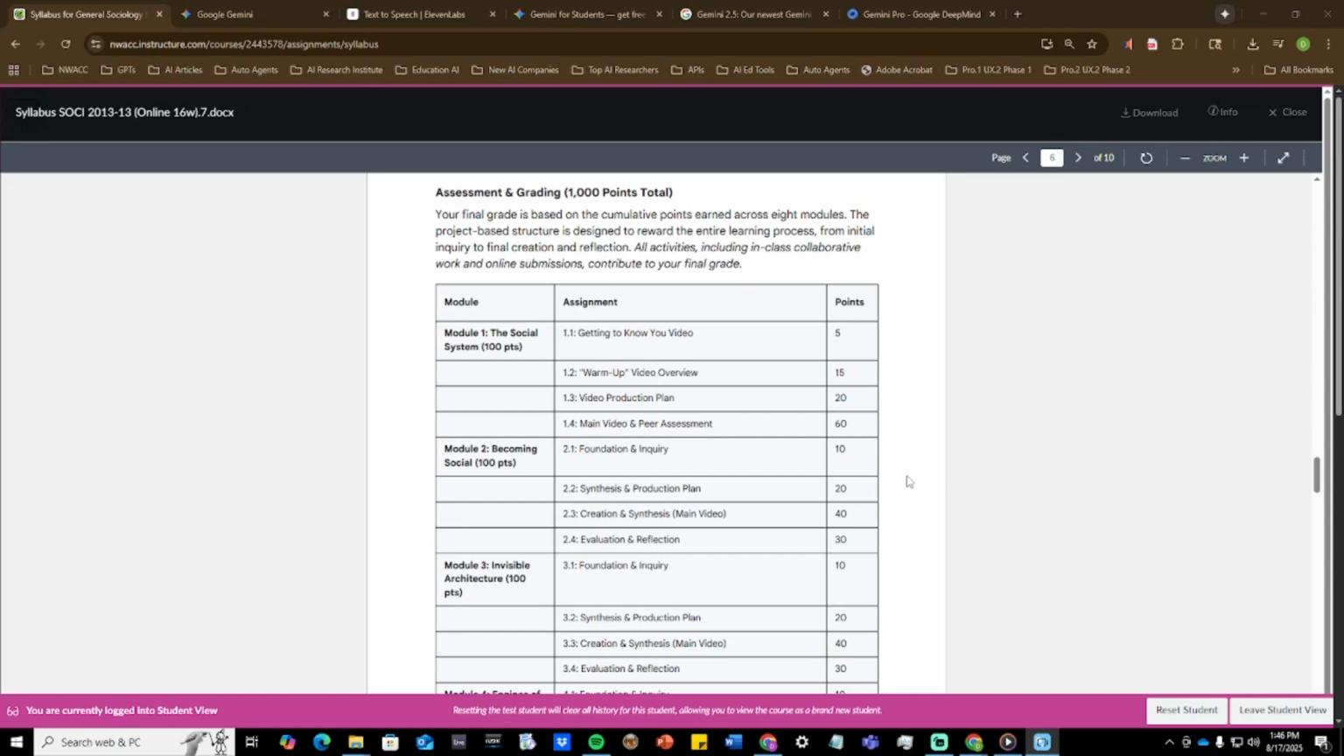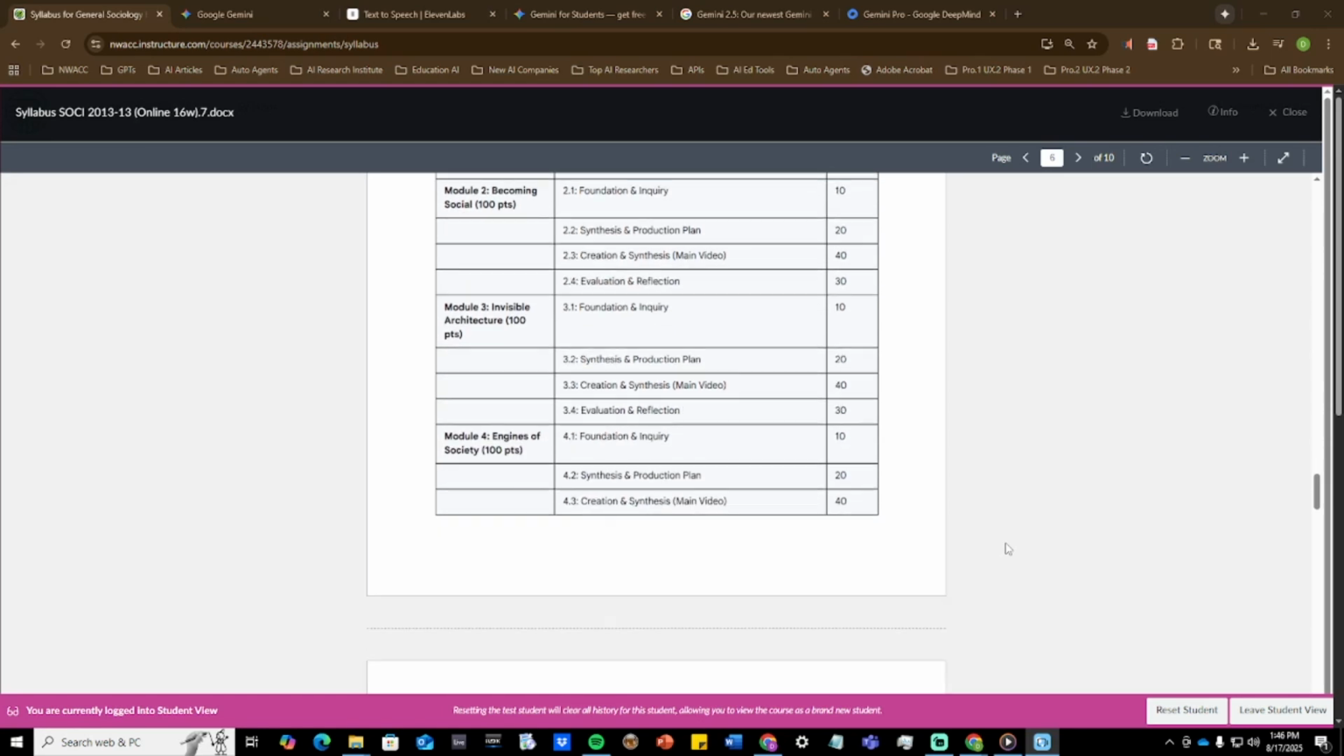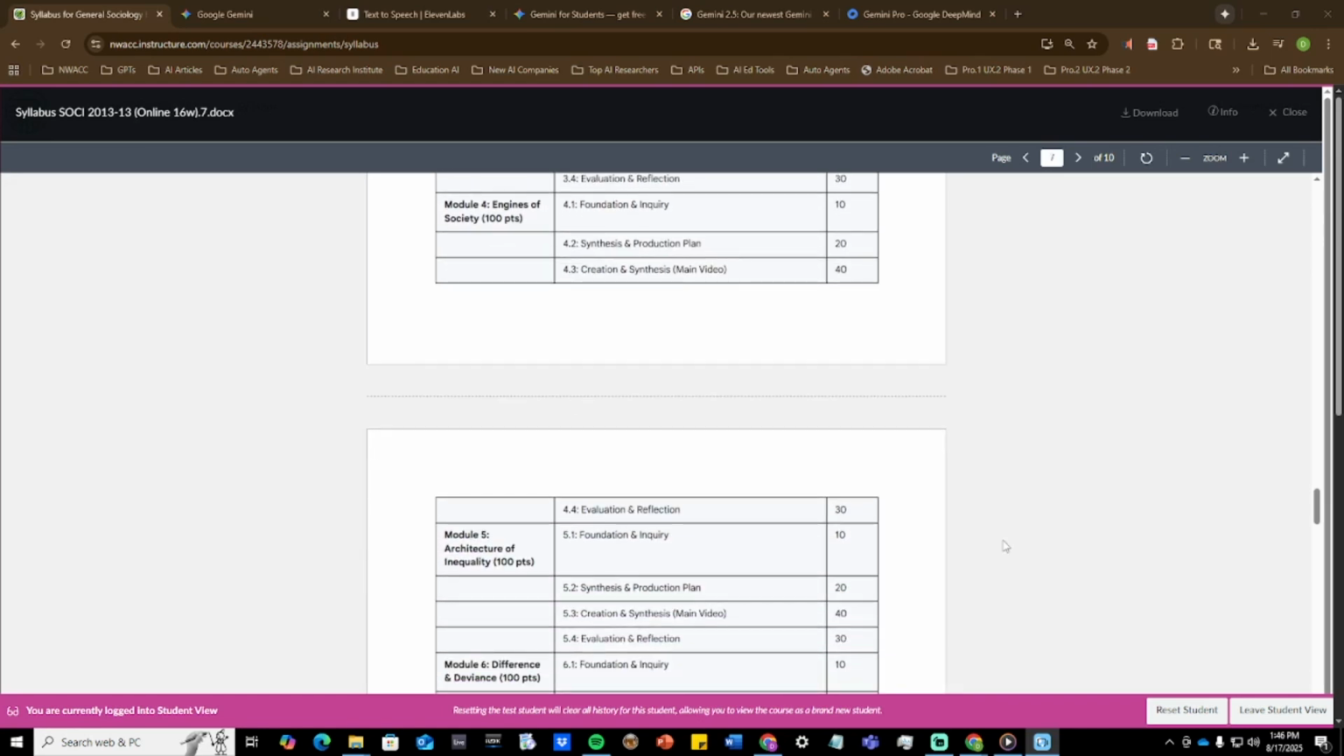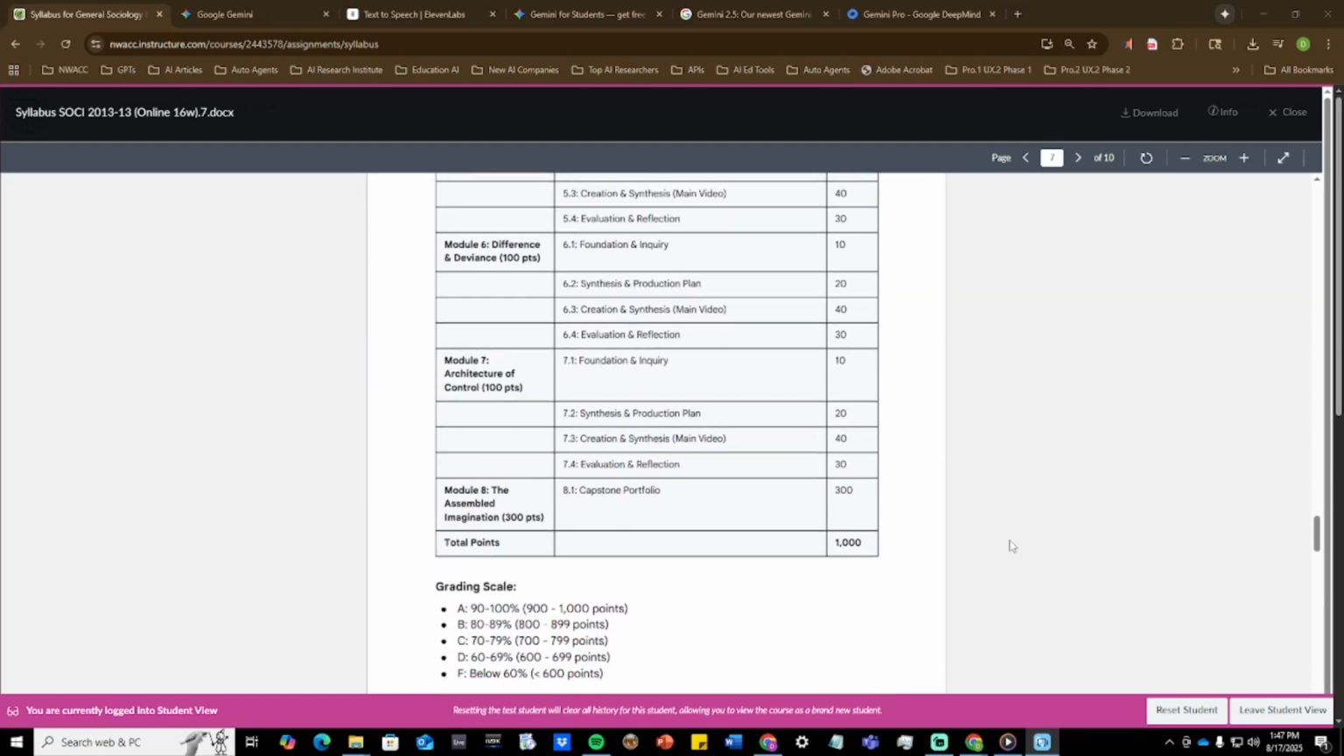Let's move on to assessment and grading. Your final grade is based on a total of 1,000 points earned across the 8 modules. The breakdown is detailed in the table. You can see that each of the first 7 modules is worth 100 points, and the final capstone portfolio in Module 8 is worth 300 points. The grading scale is standard: 900 to 1,000 points for an A, 800 to 899 for a B, and so on. You can see the full breakdown in the syllabus.